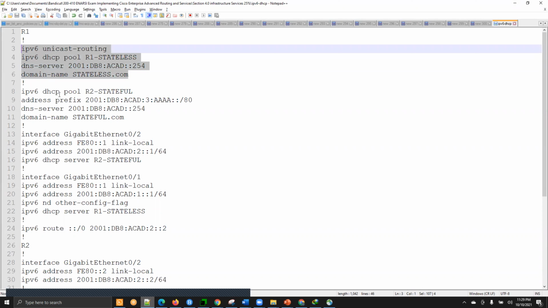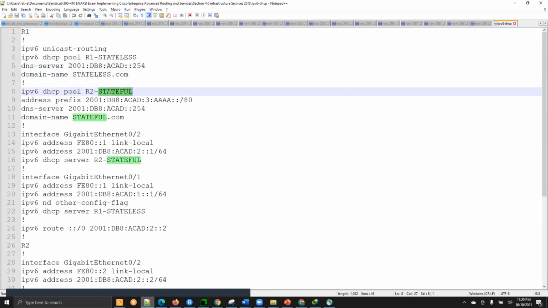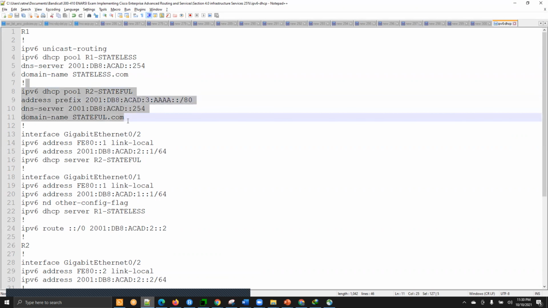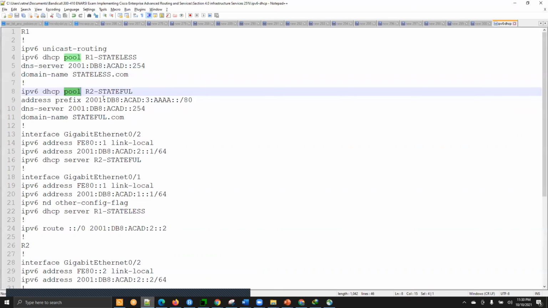Then here you can see that I'm creating the pool, and this is for a stateful. That means that from this pool, so this is the address inside the pool, the addresses will get assigned to the devices. And then you can see the DNS and domain are very similar to what we have done for the IPv4 DHCP configuration. So we are going inside the pool, we are giving the pool IP address, we are giving the options like DNS, domain, etc.